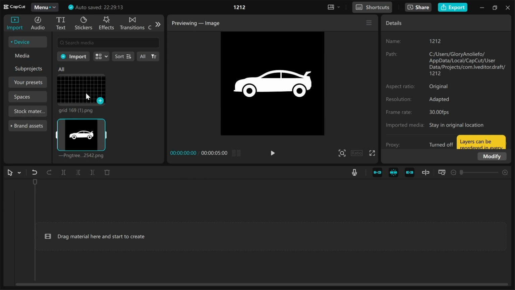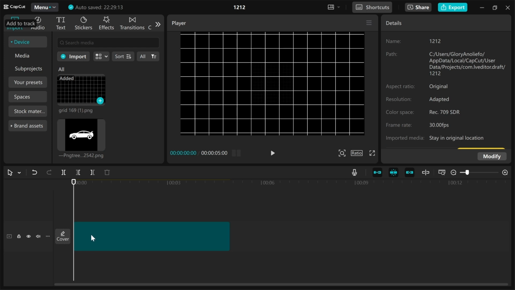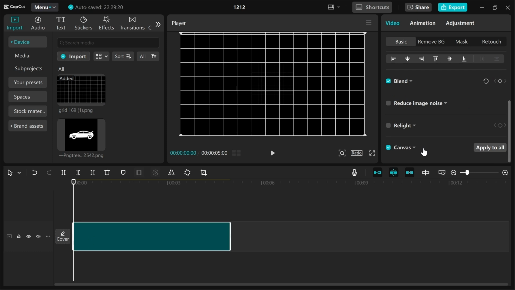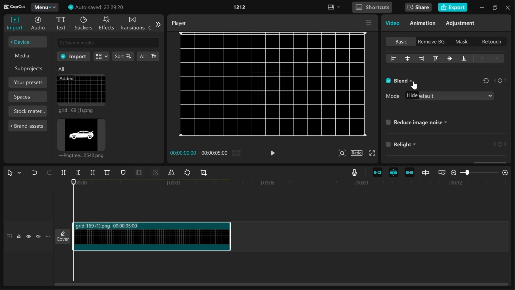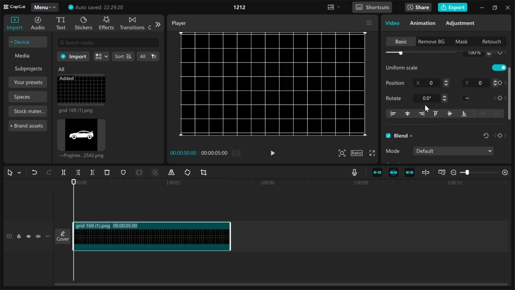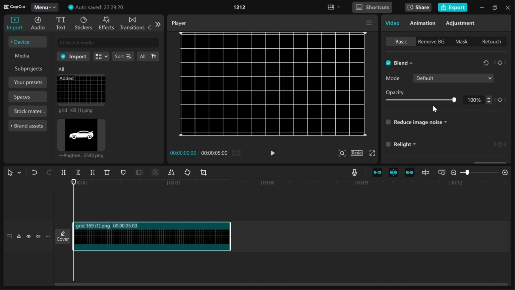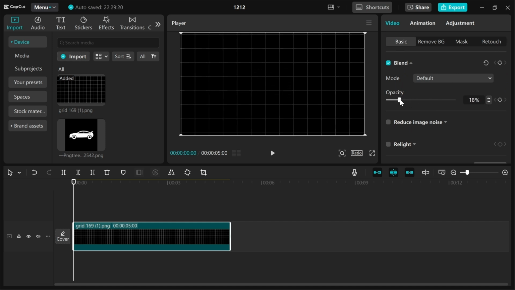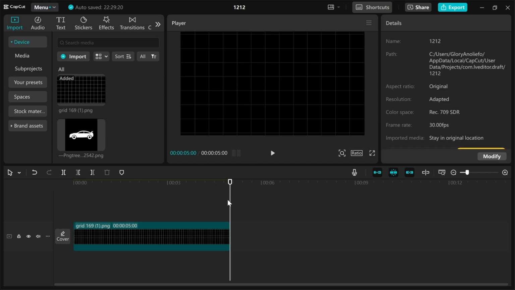So first thing I want to do is add my background to my timeline, and I will try to reduce the opacity so that it's like the background and it doesn't prevent whatever will be in the foreground from being seen. So I want to go to blend. I'll reduce the opacity. You can reduce yours as much as you're comfortable with, but for me, I think I'll leave mine at 15 because this works fine for me.